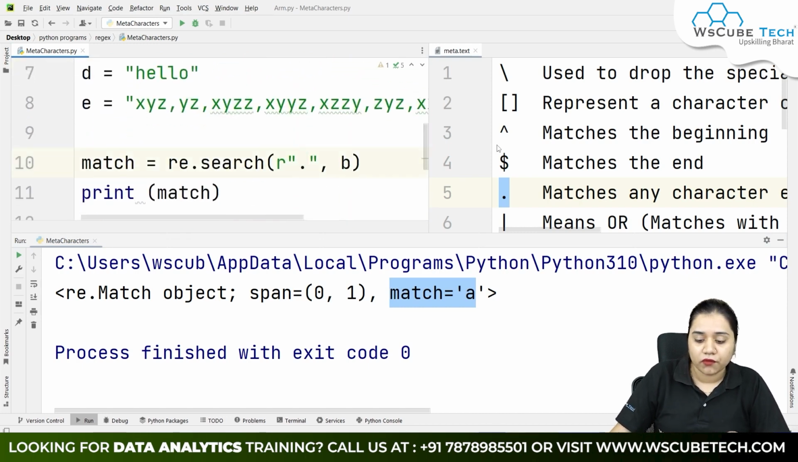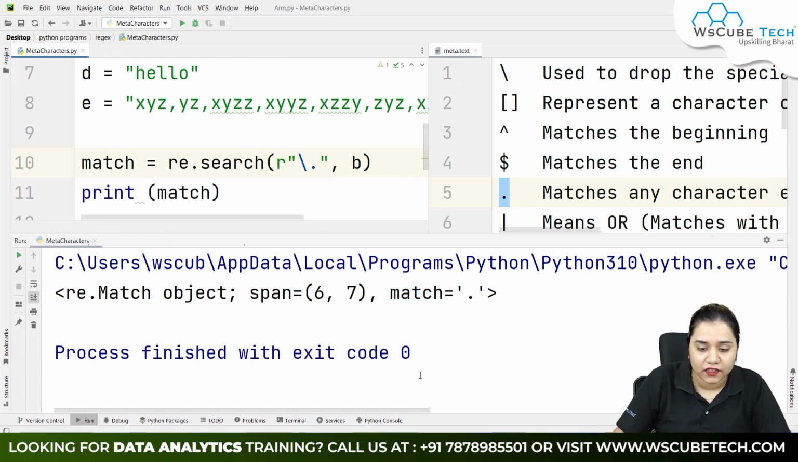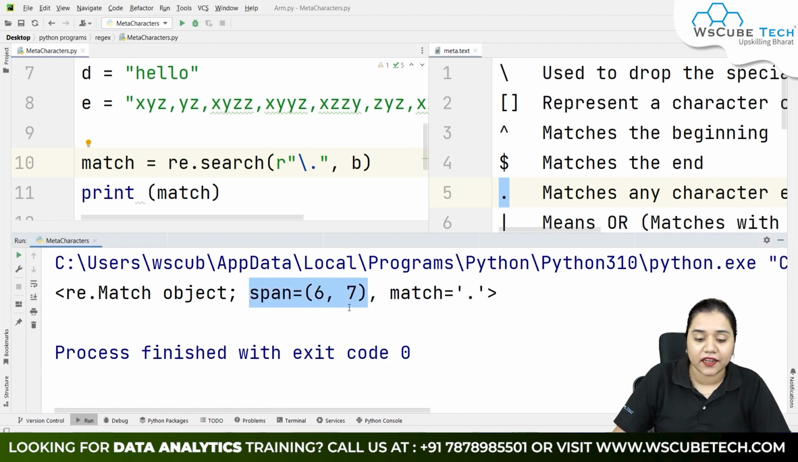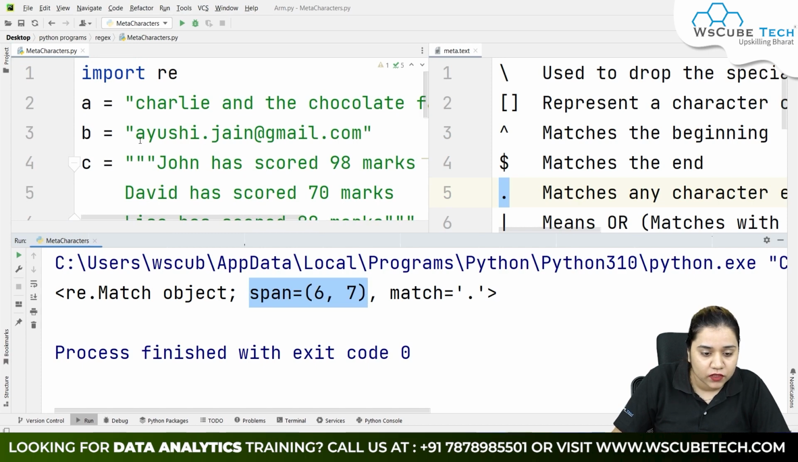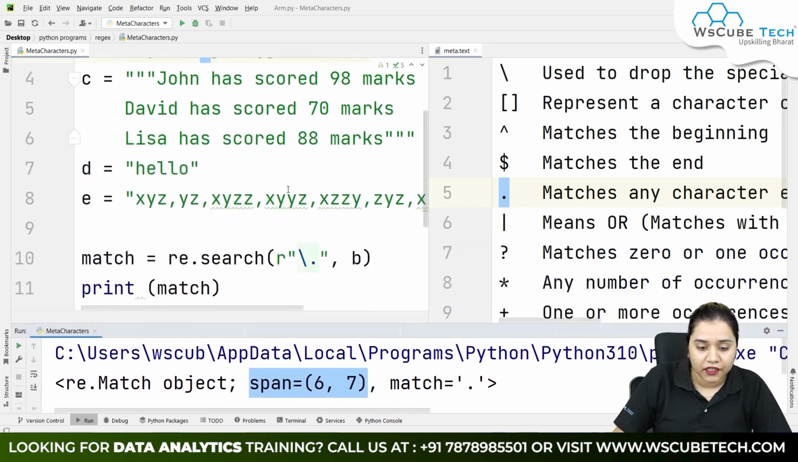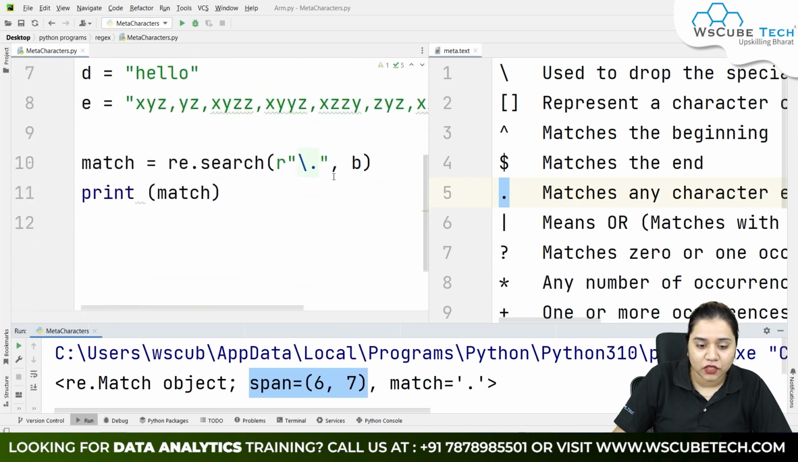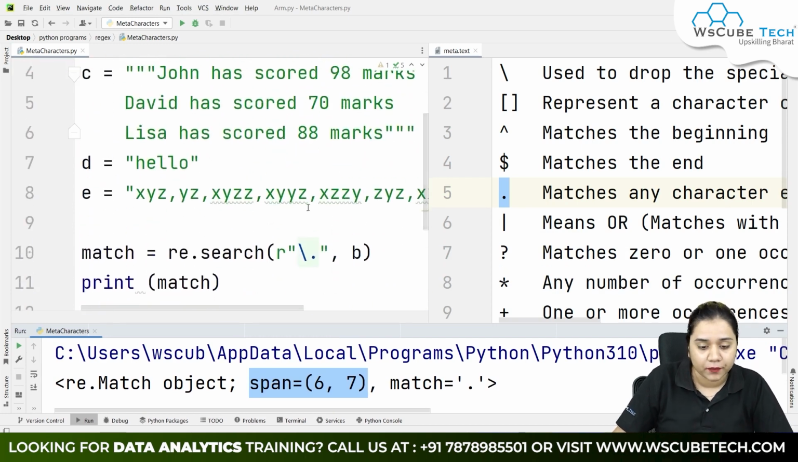For that, what we can do is put a backward slash over here, and as soon as I run it, the output would match with the dot here, and it will tell us the span. That means with which index it is starting and at which index it is ending. That means on number 6 we have this character. If I check it over here as well, 0, 1, 2, 3, 4, 5, and on number 6 we have the dot over here. So this is how it works. It matches with the dot here, and it is not treating it as a special meta character.